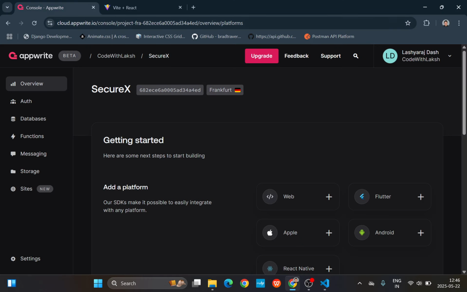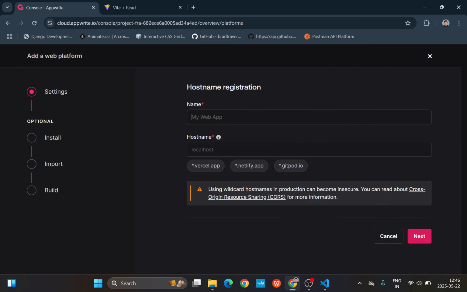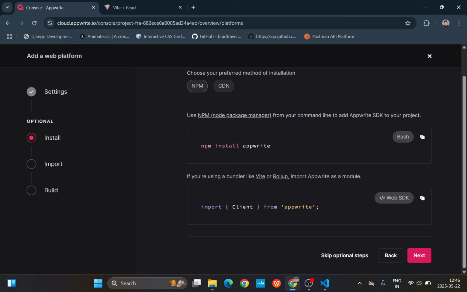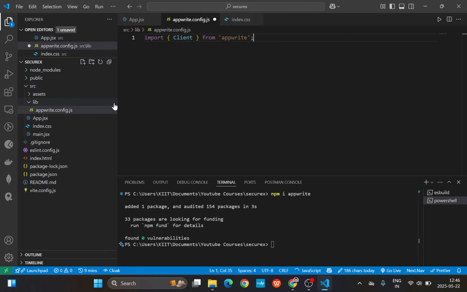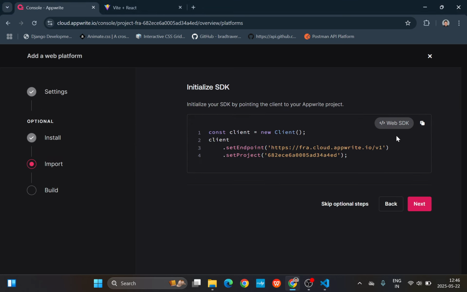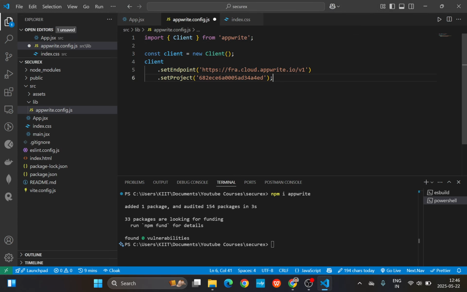After installing Appwrite, you have to configure a web platform here. I will name my app SecureX, and the hostname will be localhost. Just change it whenever you are on the production server. So you have this npm install appwrite. Let us copy this import client from Appwrite. I will go to src, create a lib folder, and inside that create an appwrite.config.js file and paste it here. If I click on next, it will provide me another code snippet to create the Appwrite client.